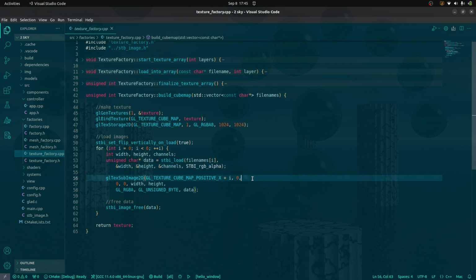Now, the way we specify which of these we're going to be loading in, the convention is to start with cubemap positive x, and then it goes positive x to negative x to positive y, positive z, negative z. But the way these constants are arranged, we can get to the next constant by adding a number. So if I go positive x plus 1, that's negative x. If I go positive x plus 2, that is positive y, and so on. So that's what I'm doing with this plus I. So once that loop completes, all six images will be loaded in and in place in the cube map.